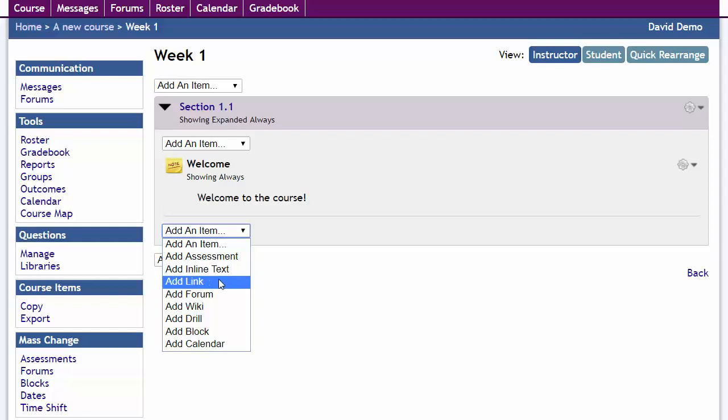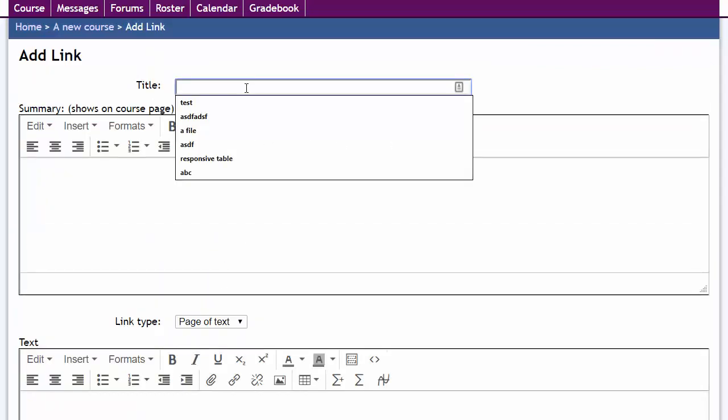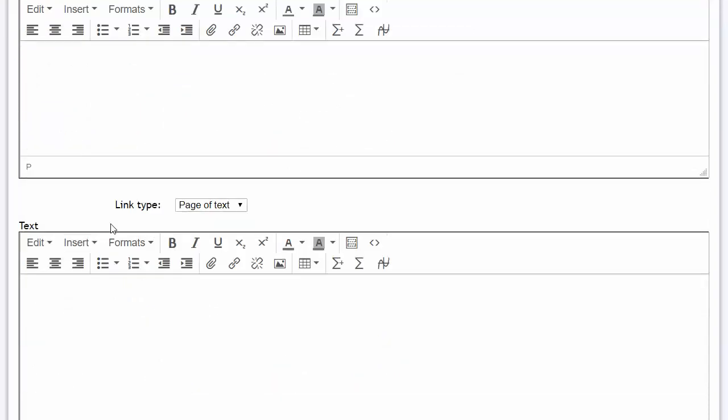Next we'll look at a link item. A link item is, as the name implies, a link to something, and there's a few different versions of a link item. The first we're going to look at is called a page of text. You can put a summary here, which will show up on the course page. And then for the link type, we're going to select page of text.